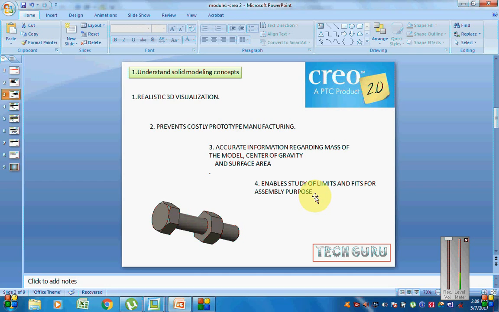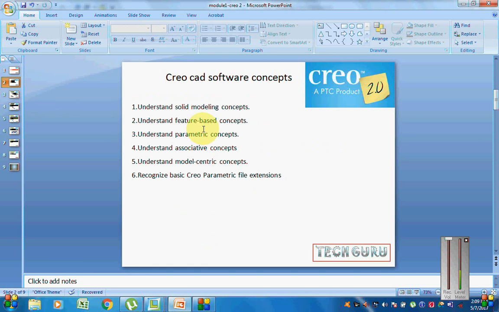So these are the important points: realistic 3D visualization prevents costly prototype manufacturing. You get accurate information regarding the mass of the model, the center of gravity, and surface area. It enables study of limits and fits for assembly purposes. So this is one concept in 3D CAD software like Creo. What is the other concept? The other concept is the feature based concept.